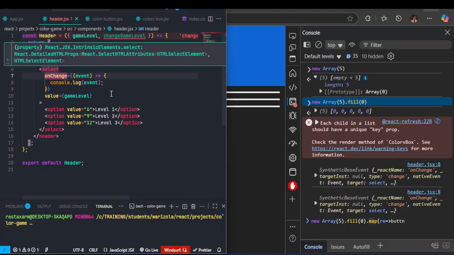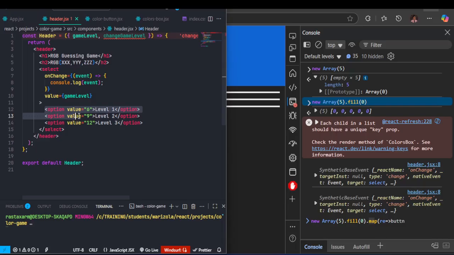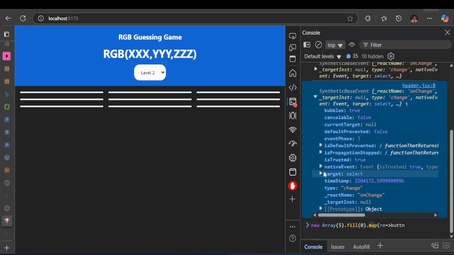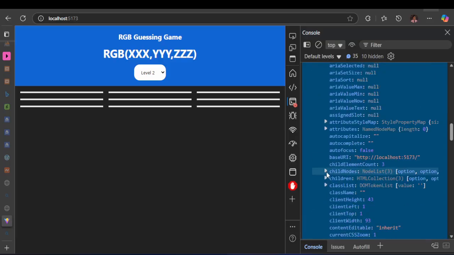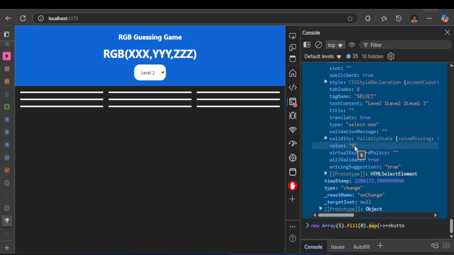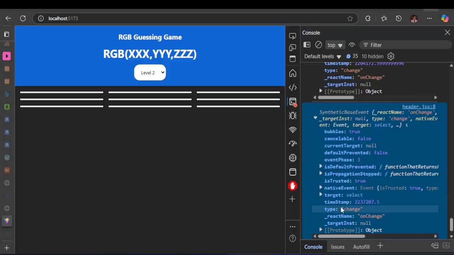So anytime the value changes there, or anytime you pick any of the options, it will fire this event. And as you can see, these are the event values there. On it we have the target, and from this target, that's where you are going to get the value. If you scroll down all the way to the value, you see that it's showing the value that we picked, because we are in level 2. Level 2 is 9. So if I change it now to level 1, it will fire the event again.